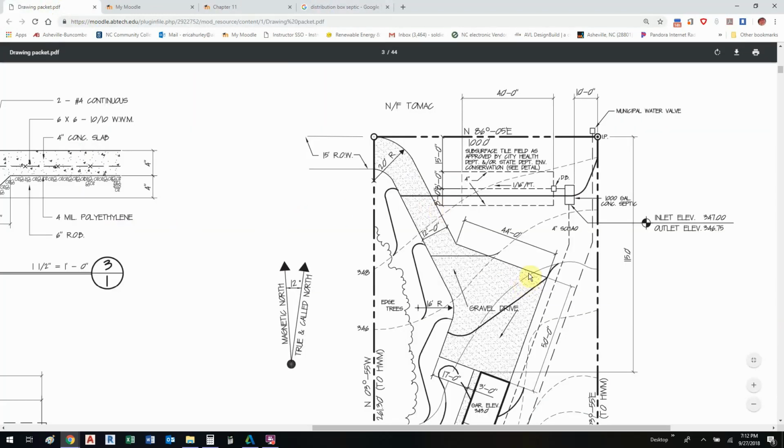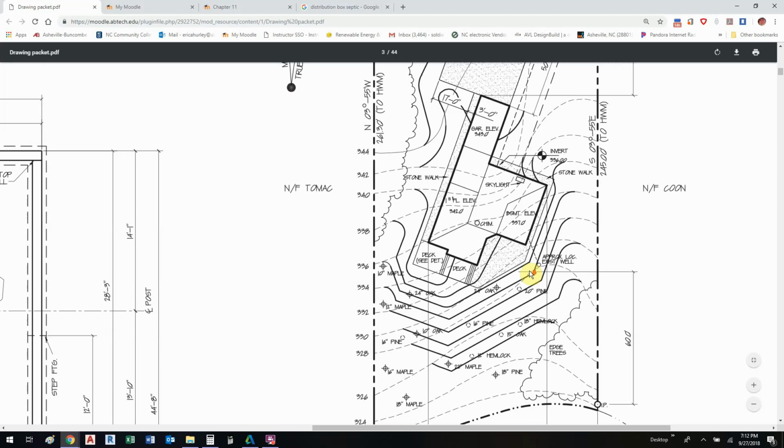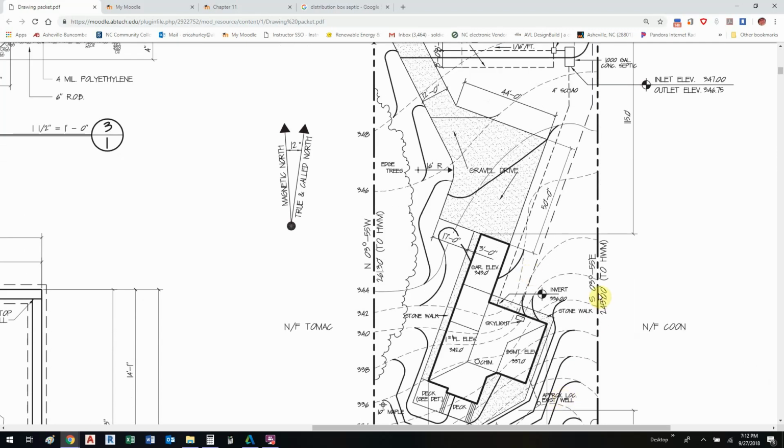So back over here, it also asks us what the rise is. So let me kind of go over here and explain rise to you.